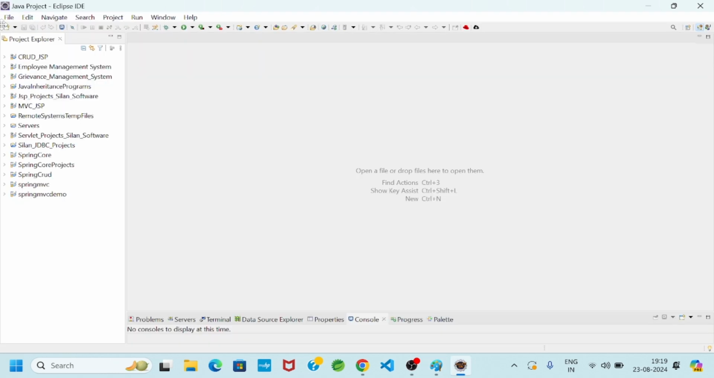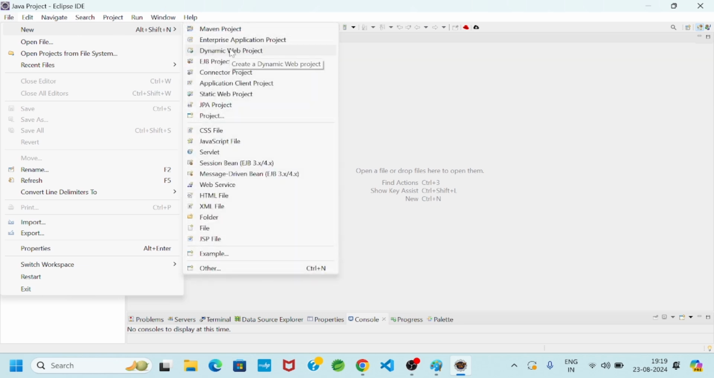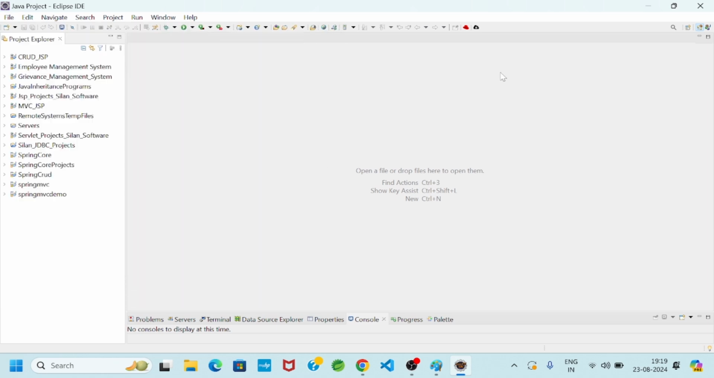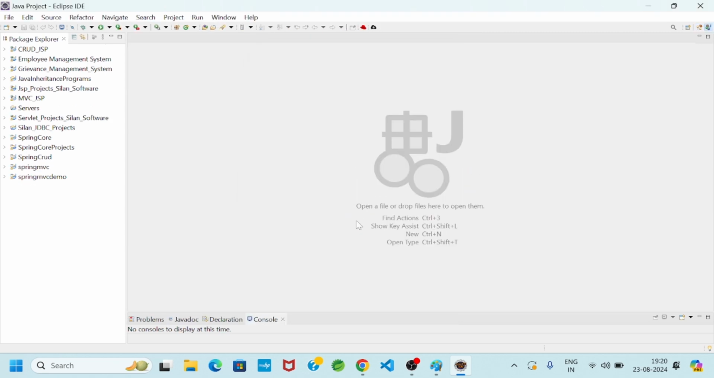Now coming to this Eclipse environment. What I told you: File, New, Dynamic Web Project. It is an advanced Java environment, but our requirement is the core Java environment. See how I change to it. Where is my cursor? There is an option, Open Perspective. Click it and you see an option, Simple Java. Click on Open, and now the environment has changed.